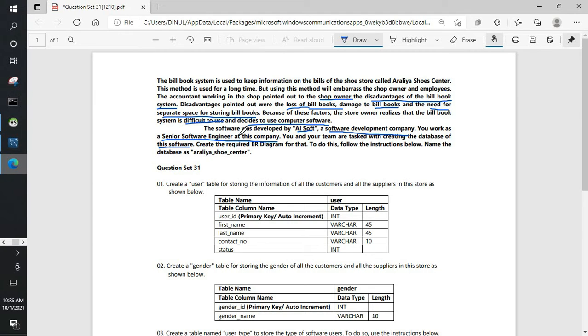As you know, for every software we need a database for storing and management of the data. So we are asked to create the required ER diagram. ER diagram means entity relationship diagram. We have discussed a lot of questions from ER diagrams in the previous videos. To do this, follow the instructions. Name the database as Aralia Shoe Center. They have given us a name for the database, so we must allocate this name for the database.